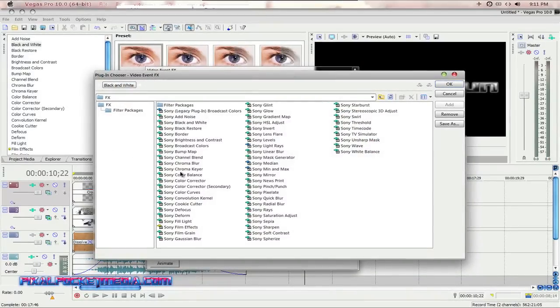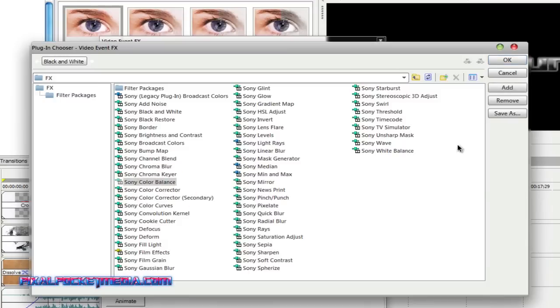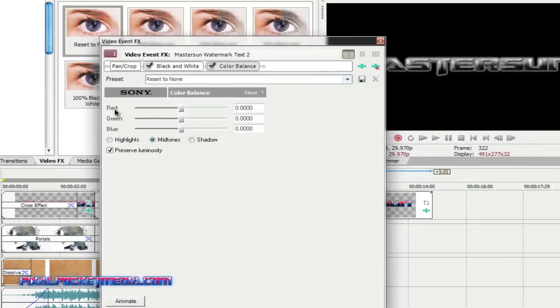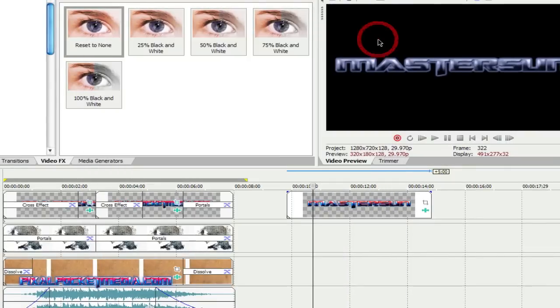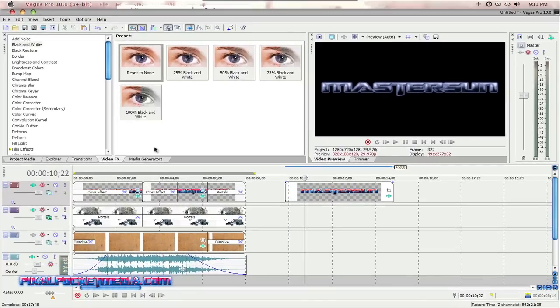I'll go to something like color balance first. I'll add that. Go to OK. I'll add that. Play around with the colors a little bit. I added that. And I add like a different concrete background that I have for a texture.